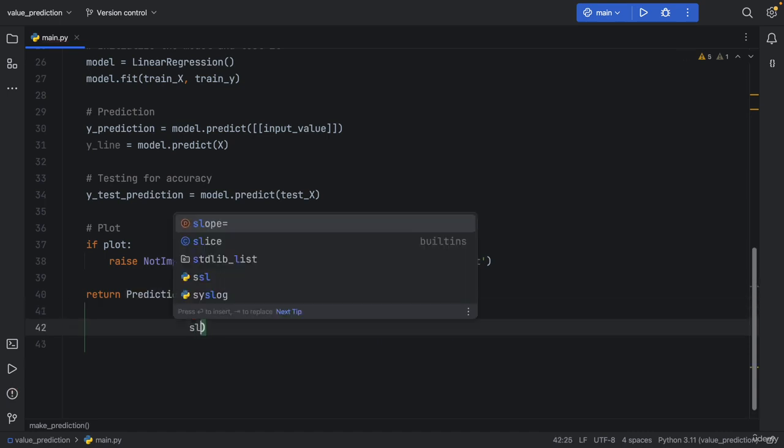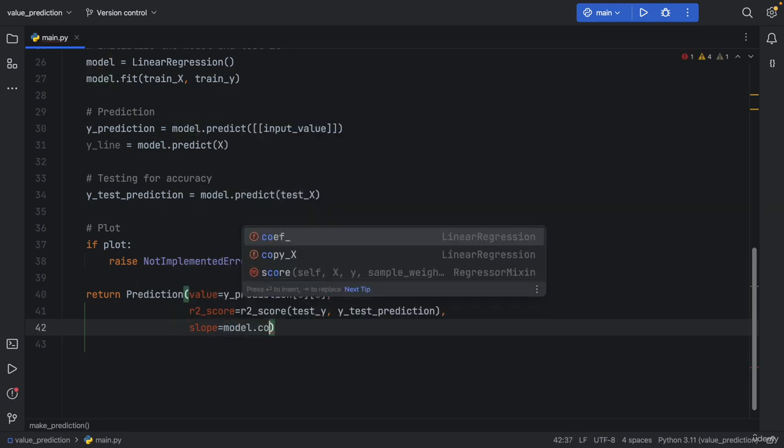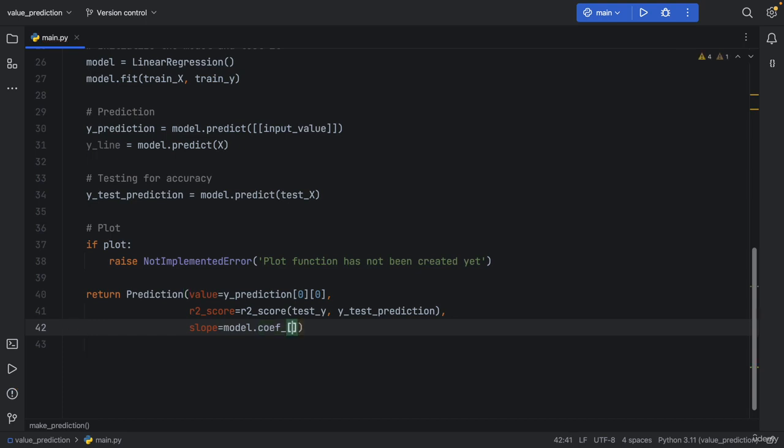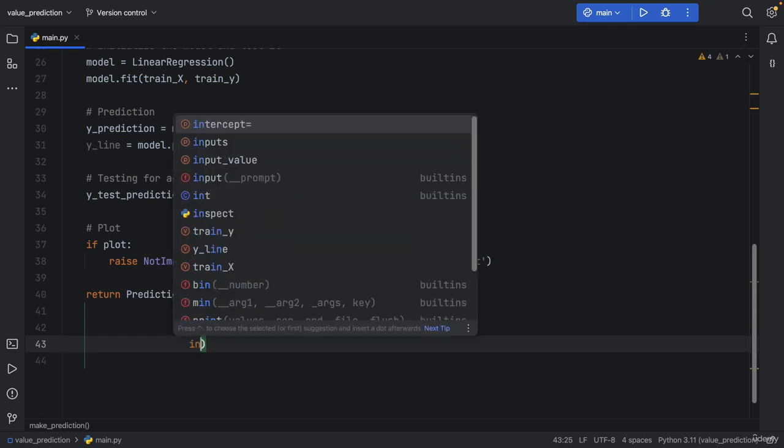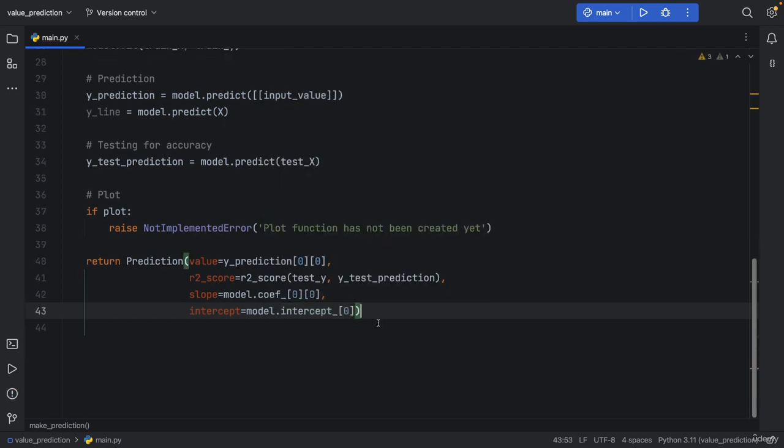Anyway, next we have a slope, and the slope is exactly what it sounds like. So model.coefficient, and here we'll get that at the index of 0, at the index of 0. So if year 1 we have 50 and year 2 we have 100 and year 3 we have 150, the slope is obviously going to be 50, and that's what it's returning to us. So it's good to have that if we want to use it. Then we also want to define the intercept, which will be the model.intercept at the index of 0. And that just tells us where the line crosses over the y-axis.